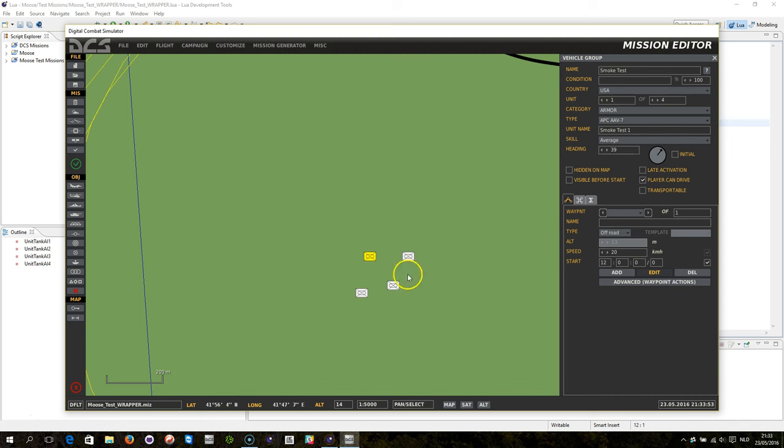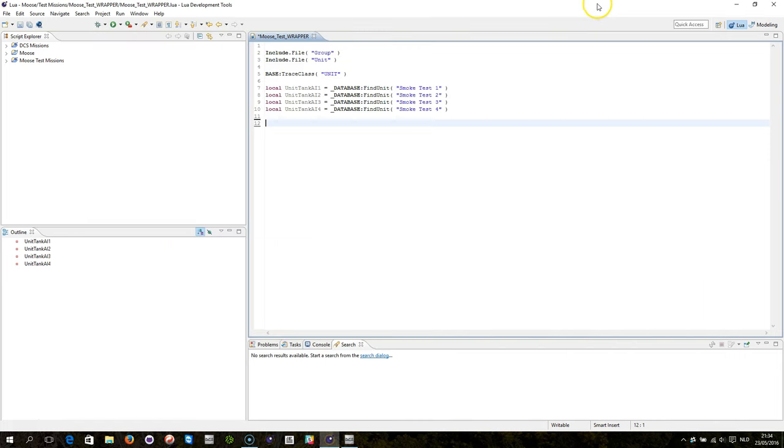So each unit within the group has a proper name, which is important because remember, you need to find the unit wrapper class using the name of the unit within the mission. So we got smoke test 1 here, smoke test 2, smoke test 3, smoke test 4. Now let's have a look at the code. If DCS allows me, yes, fine. So here we are.